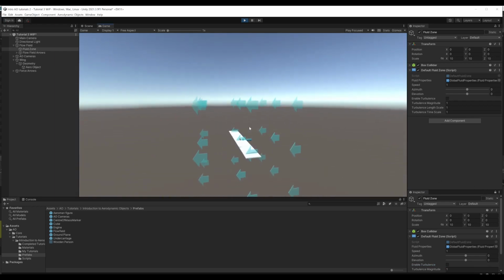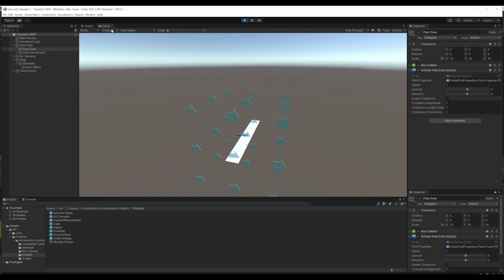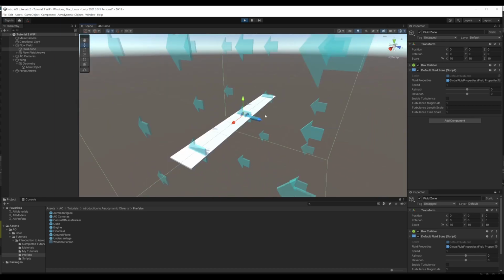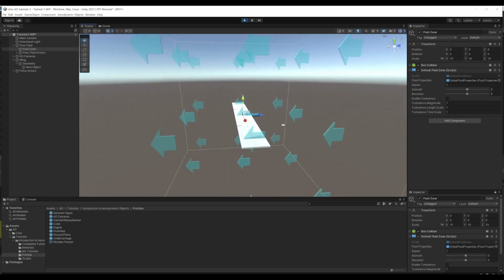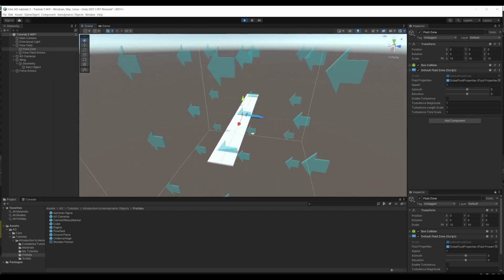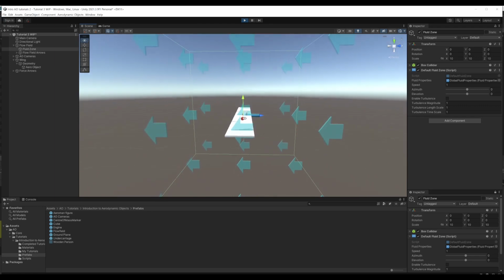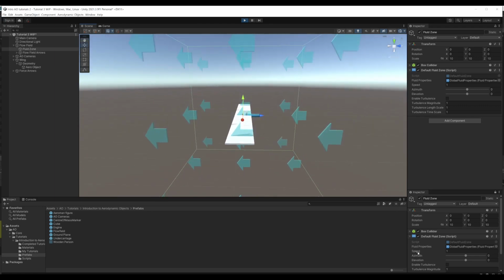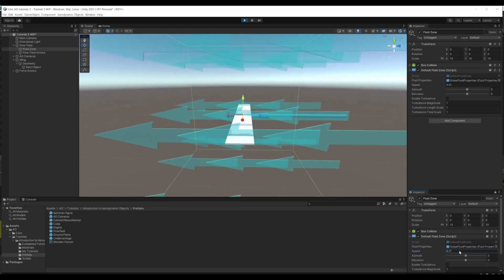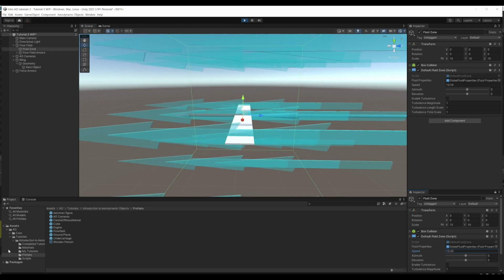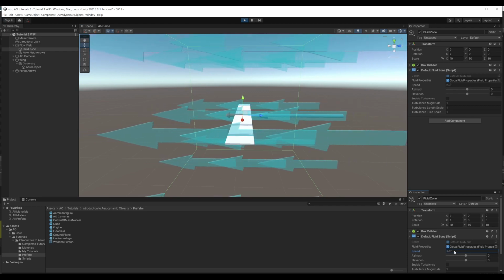Okay, so now we've just got some steady wind, and it's kind of helpful to do this in the scene view so that you can see where you are in terms of the axes. So Z is forward in our world. We've got the wind coming straight at the wing. It's actually not doing very much because there's no angle of attack. So it does produce drag, but actually not very much because it's facing directly into the wind.